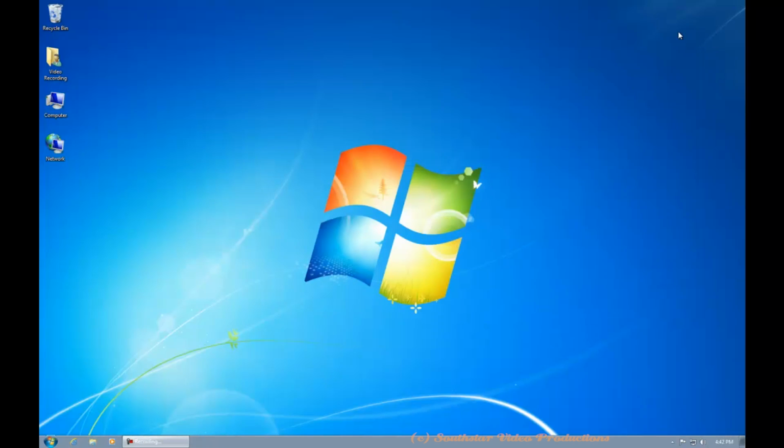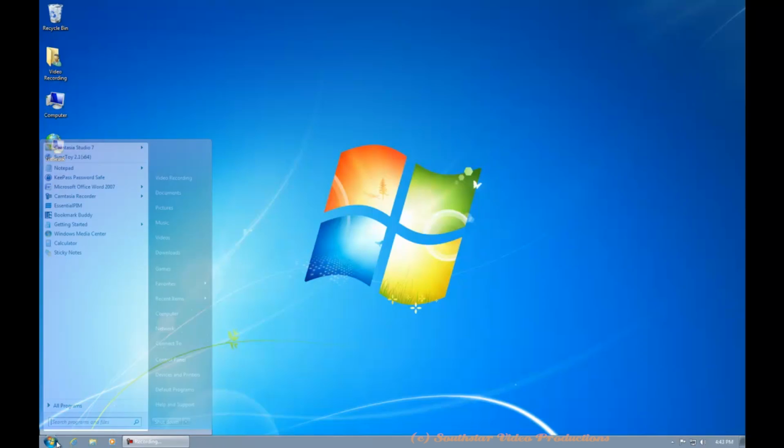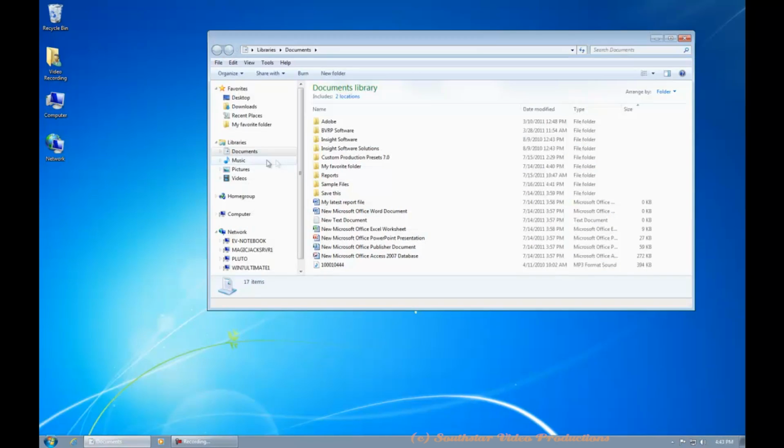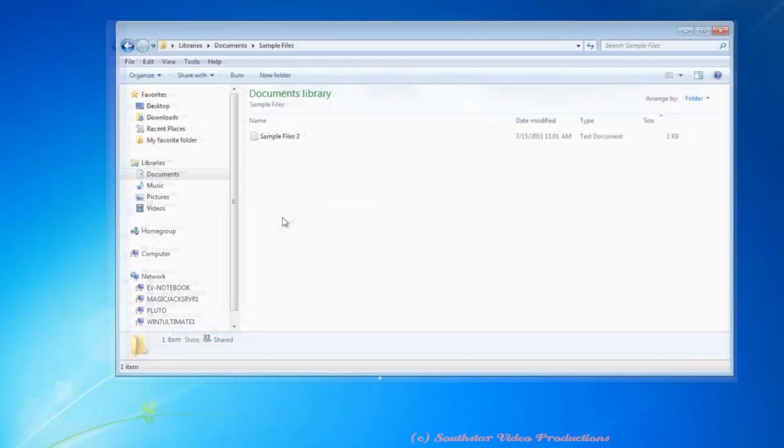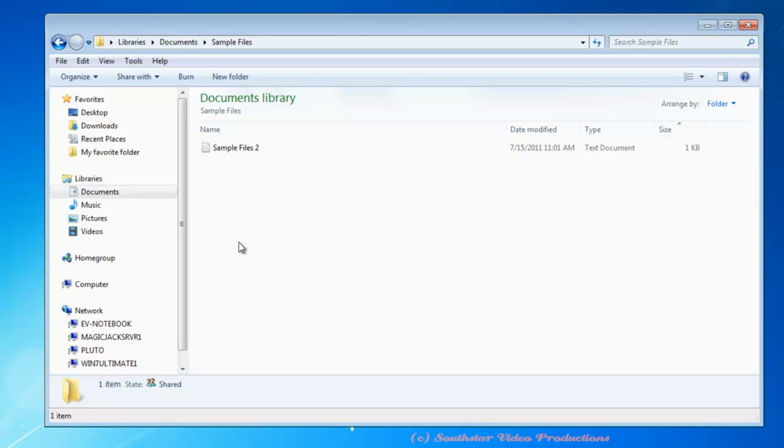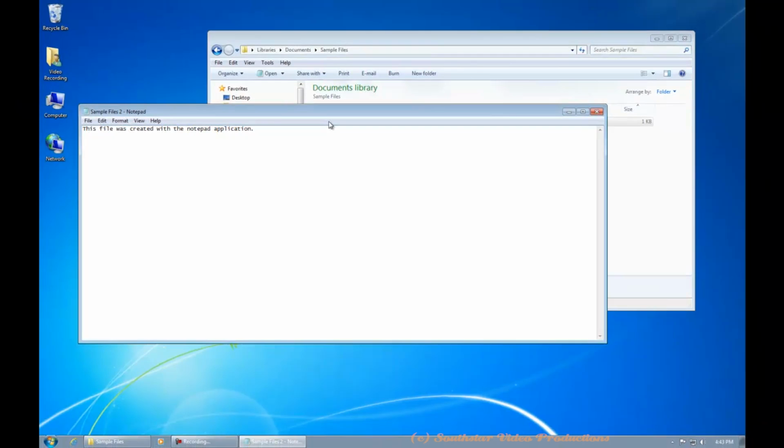If you want to open an existing file, the simplest way to do this is to just double-click on its icon. The file will open in the program that you used to create it. For example, if you use Notepad to create a file such as sample file and saved it in the sample files folder, when you open the folder and double-click on that file, the Notepad application will start and open the file for editing.